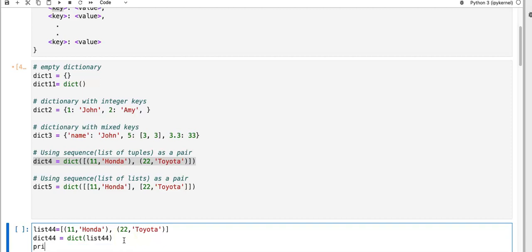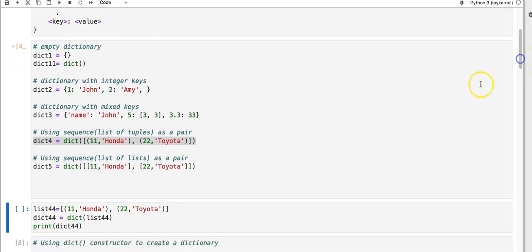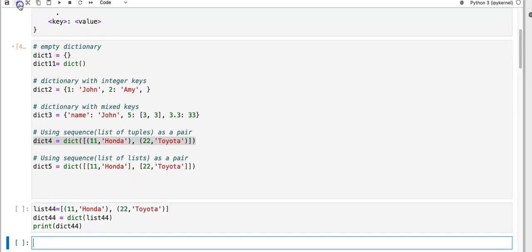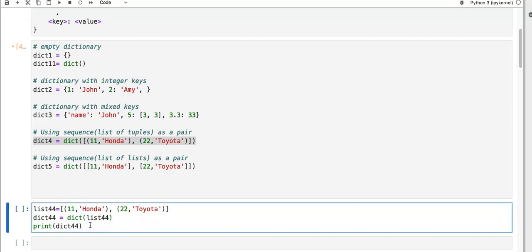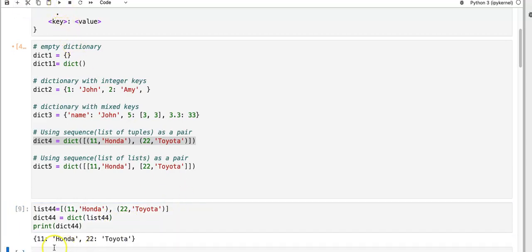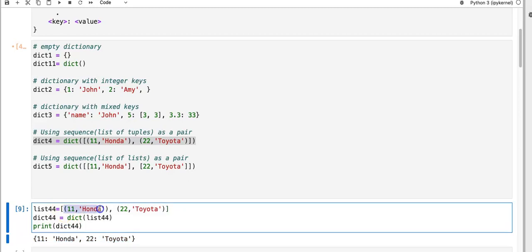Once I print, I will see the dictionary. If I run this now, this becomes a dictionary. Here these are converted to key value pairs. So this 11 becomes the key, and this becomes the value.